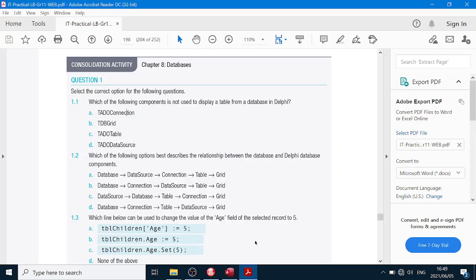Grade 11, next activity. Here we have question 1 on page 198. And these are written questions. Which of the following components is not used to display a table? Well, the T-ADO connection is to connect to the table, so that is the correct answer.